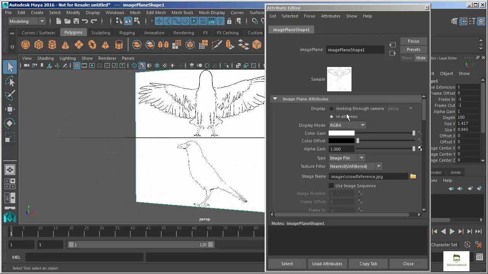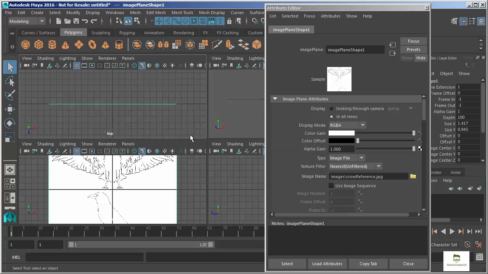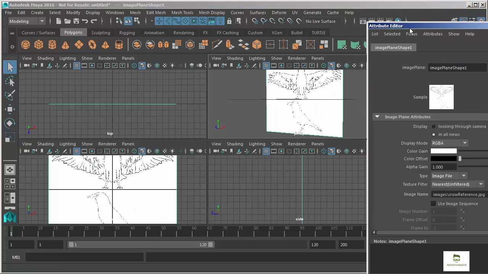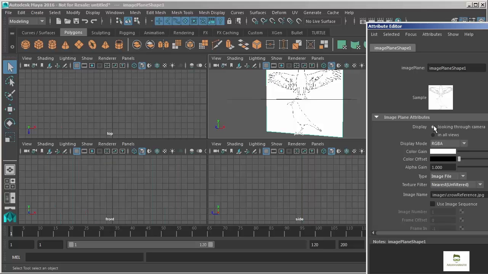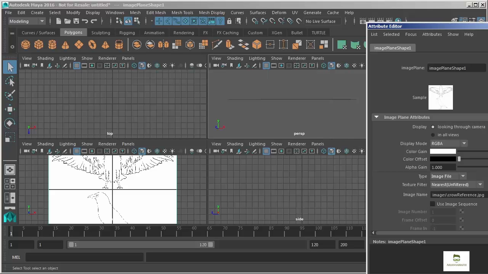Now, currently, it is being displayed in all of my views. So you can see it here in the perspective. It is in the side and the top, and of course you can see it right there in the front. We can choose looking through camera only so that it is not clouding up our other viewports. In this case, I'll just switch it to front.